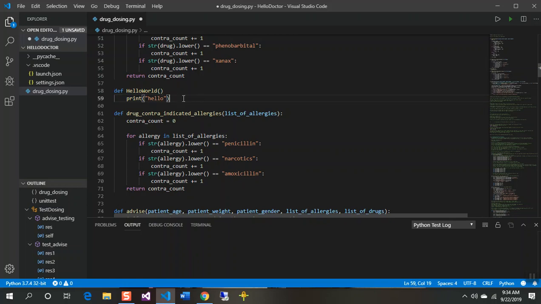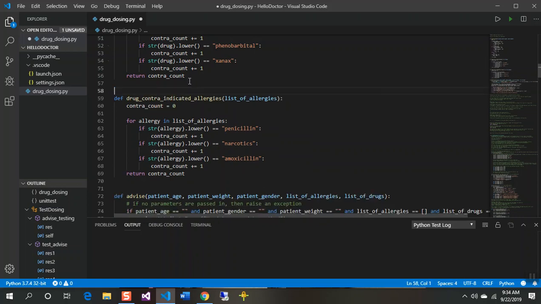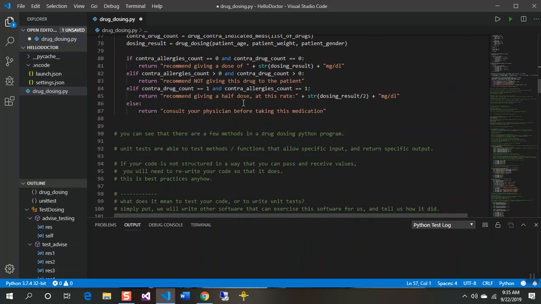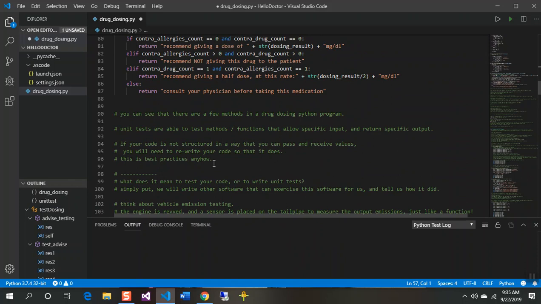So in this case, hello world is not something that we can test because there's no input, there's no output, there's no return value. But you can see all these ones that we've written here. There is input and there is an output. Okay, so that's the first step we have to do to make sure we can use unit testing, is that our code is structured in a way, that's this line right here, that we can do that sort of stuff.